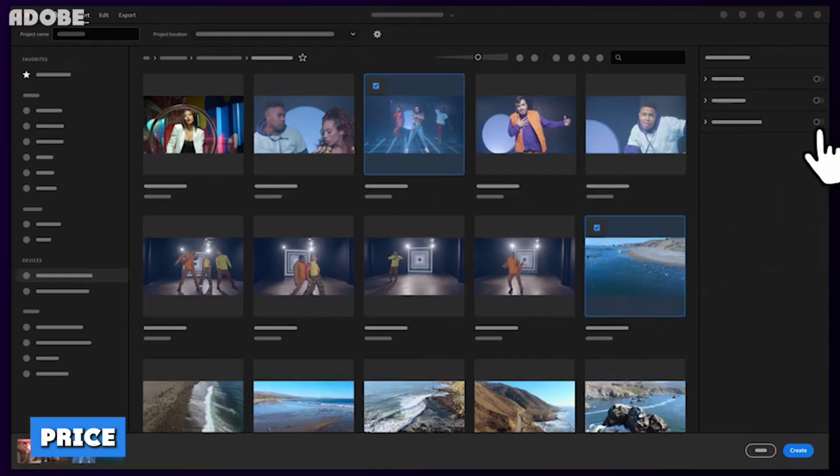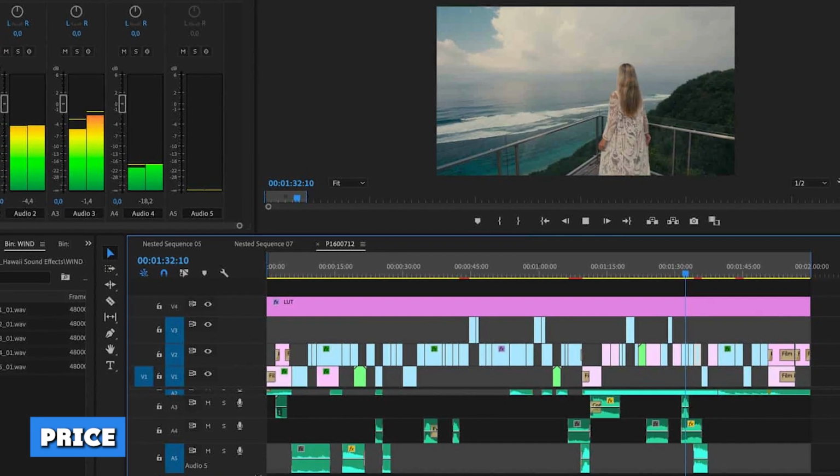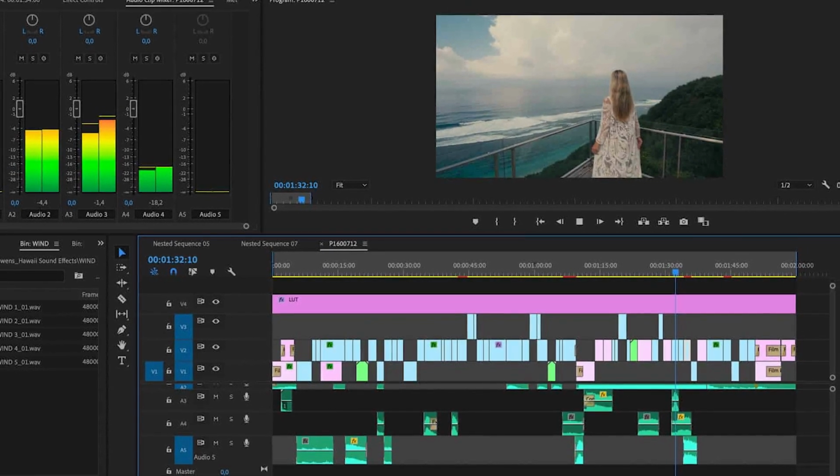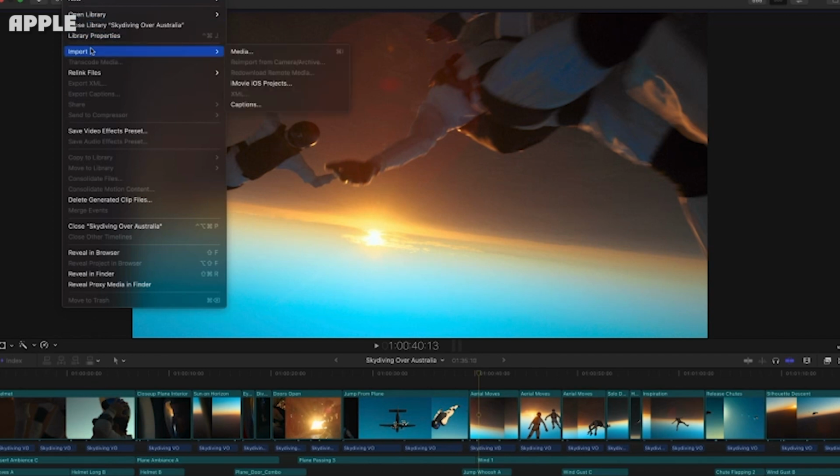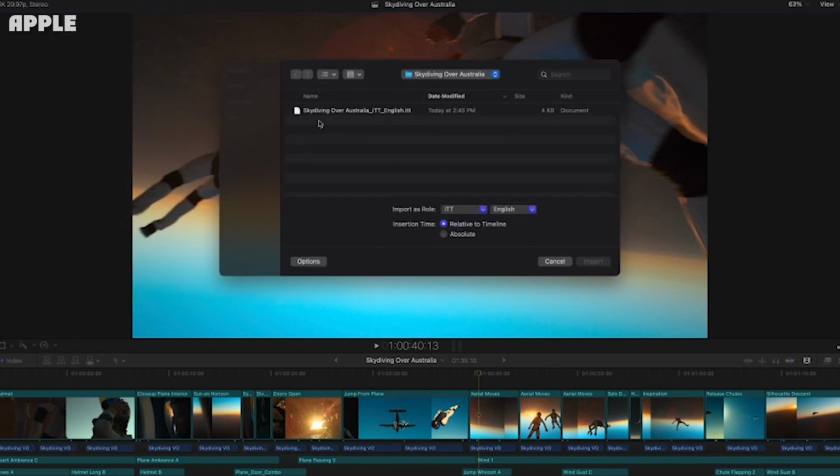8. Price. Price is a very important factor too when choosing a new software. Right now, Final Cut Pro X stands at about $299.99 on the Apple Store, and it's a one-time purchase.